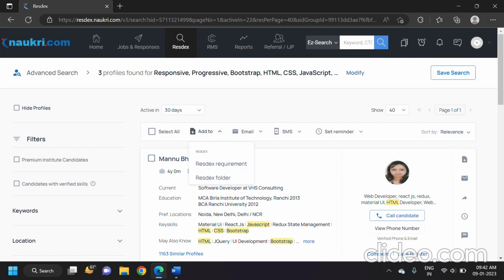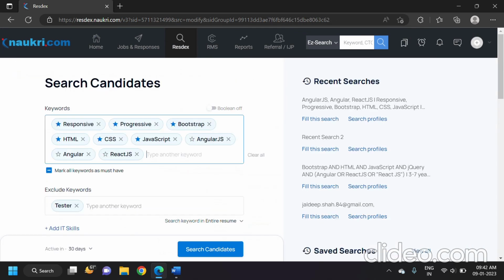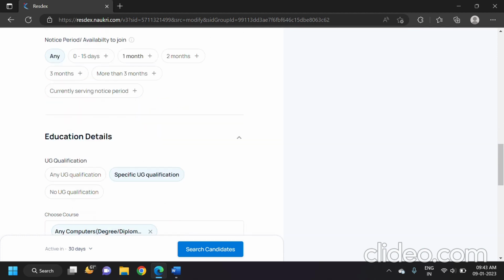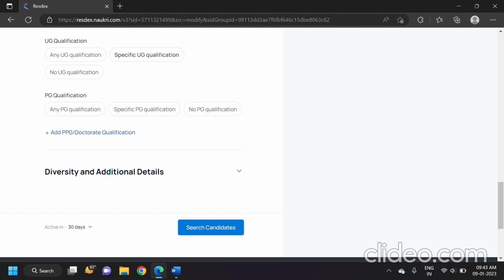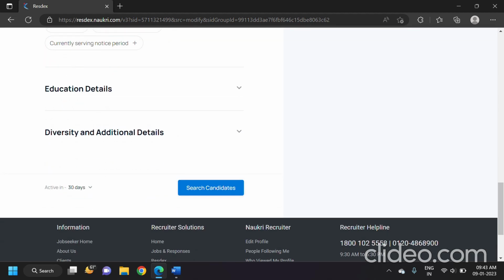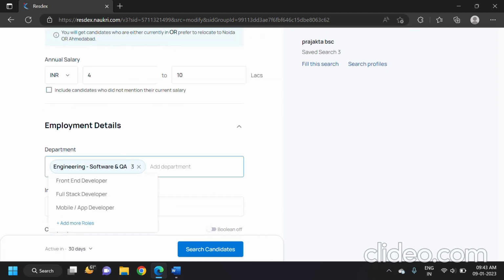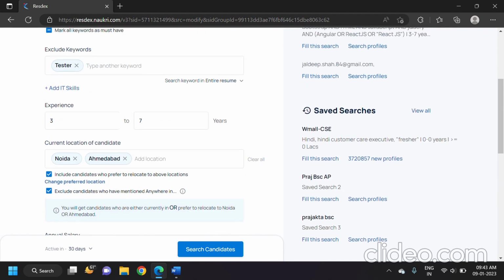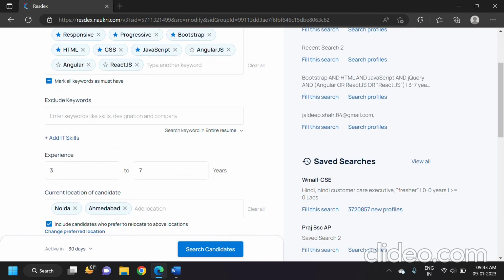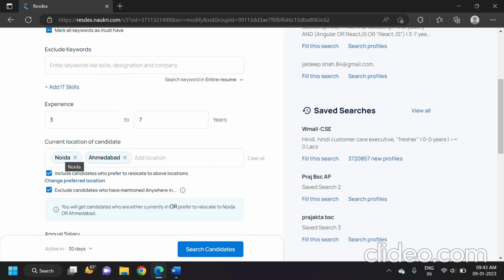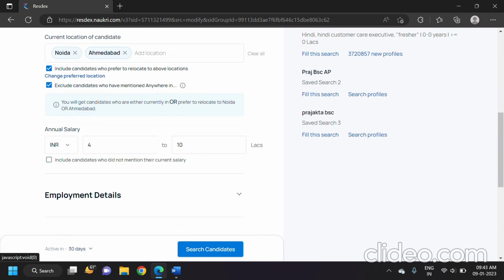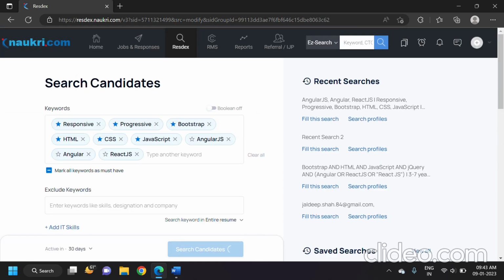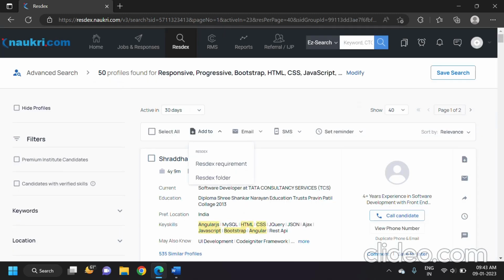So why I'm having so low number of profiles is because if I go here, I'm restricted towards notice period part. I'm restricted towards this qualification part, which is not even mentioned there in the job description. And I'll also remove this. So my major criteria here is I need someone who has these keywords, who has this experience range, who are either located out of these locations or willing to relocate to these locations. I'll also uncheck this and I'll just check it again. Now I have 50 results in my search.